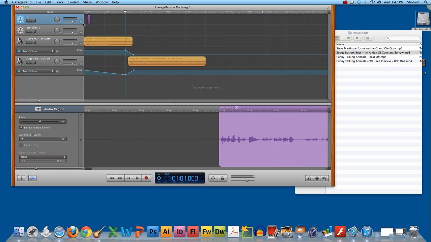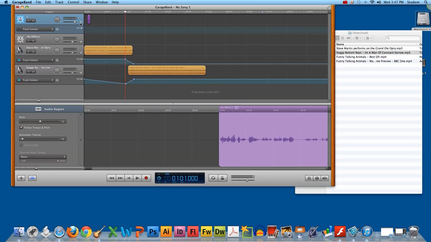Also on your audio track here, this is the overall track volume. So if you find your narration is a little quiet, you can just increase the track volume with this slider. You can see it being adjusted there.